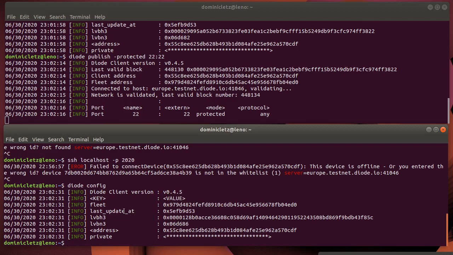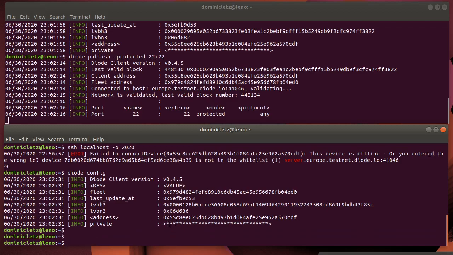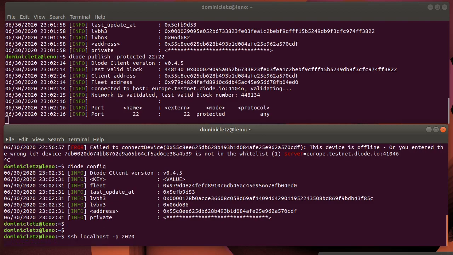So here I'm not gonna set the fleet, I'm just gonna try to connect again. And we should actually still be running in the background. We should still have our Diode client running down here. So I'm just gonna do the SSH to localhost. And if you have enough blocks passed already, then this will work. If not, then we will still be rejected.